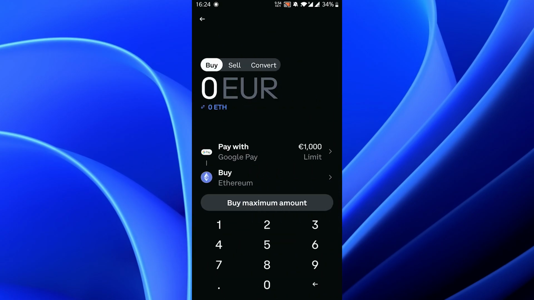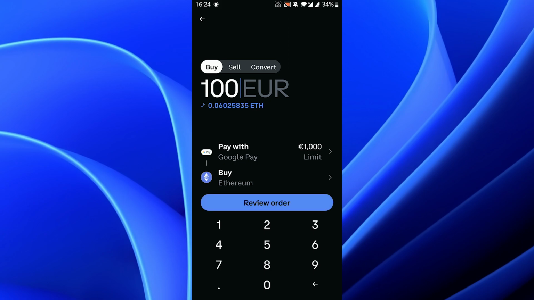Now once you're on this interface, you need to choose how much money you want to put in. So for me it's euro, for you it might be USD, GBP, whatever your currency is. Let's say I want to buy 100 euros worth of Ethereum. I'll type 100. Or I can also choose to buy a specific amount of Ethereum.